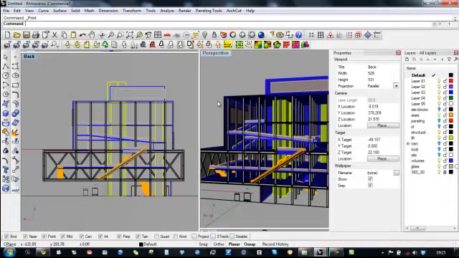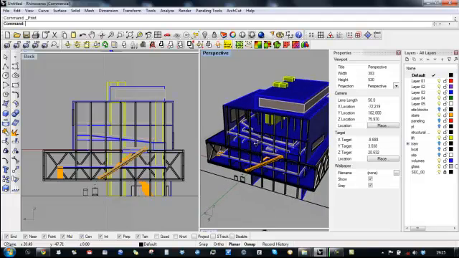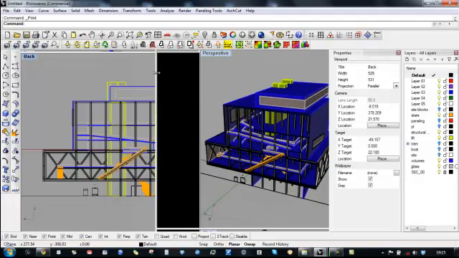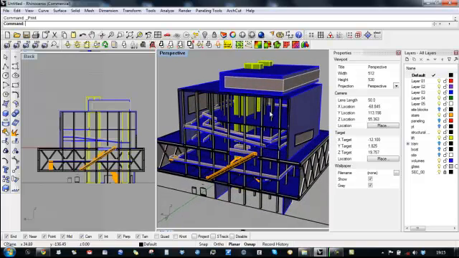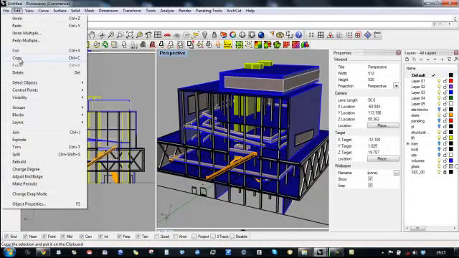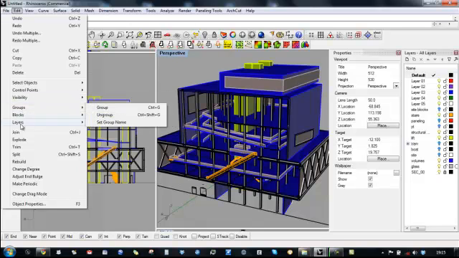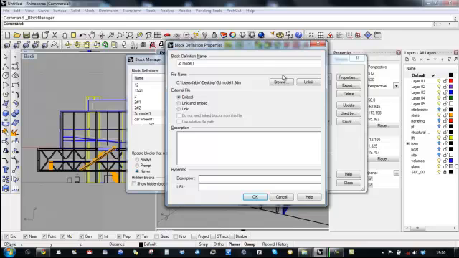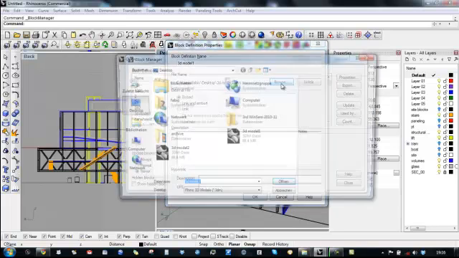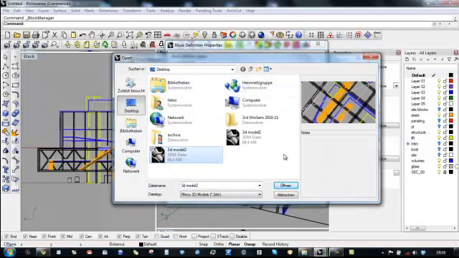Now I'm gonna close this, and I'm gonna show you the advantage of working with this method of referencing the file externally. Now what we're gonna do, we're gonna go back to the edit block manager. I'm gonna select this block that I just inserted, properties. It's gonna ask me which model I want. I'm gonna interchange this with the model number 2.